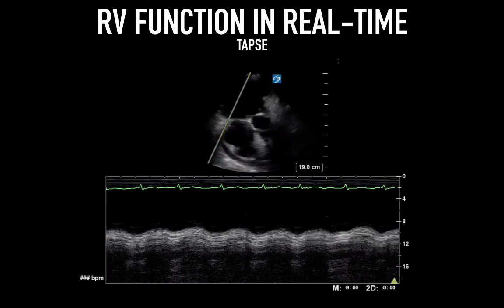real time. Now we'll measure from end diastole to end systole for comparison, which gives us 0.64 centimeters, which is less than 1.7 centimeters, and in fact, severely depressed. We don't generally categorize the RV function in distinct categories. If it's less than 1.7 centimeters, we just say that there is RV systolic dysfunction.